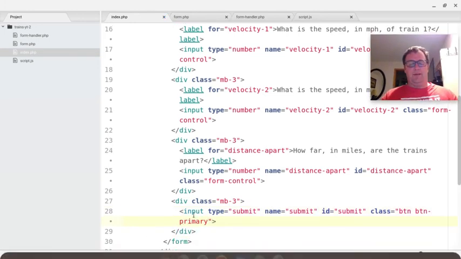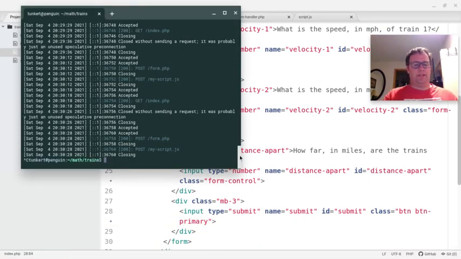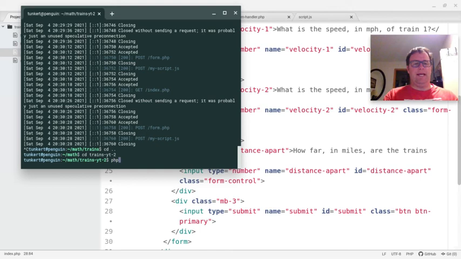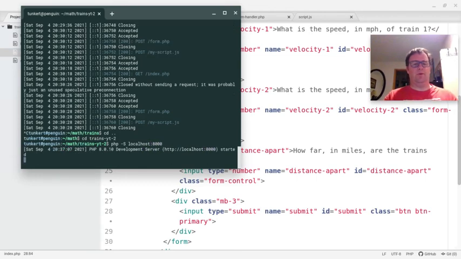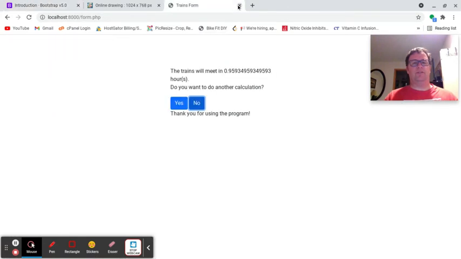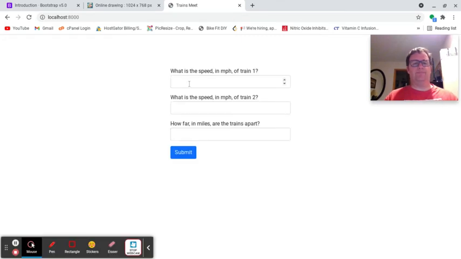Okay, all right, so now we've got our form. Let's bring up a terminal here. Now I was doing this on a demonstration, so I'm going to cd out of this and then cd into trains/YouTube-2, I think is what I called it. And we're going to open up a server by typing php -S localhost:8000. So I'm opening it on 8000. And I'm going to go over here. Let's just close this out. And we'll reopen this with localhost 8000. So we've got speed, train 1, train 2, and how far the trains are apart, and a submit button.